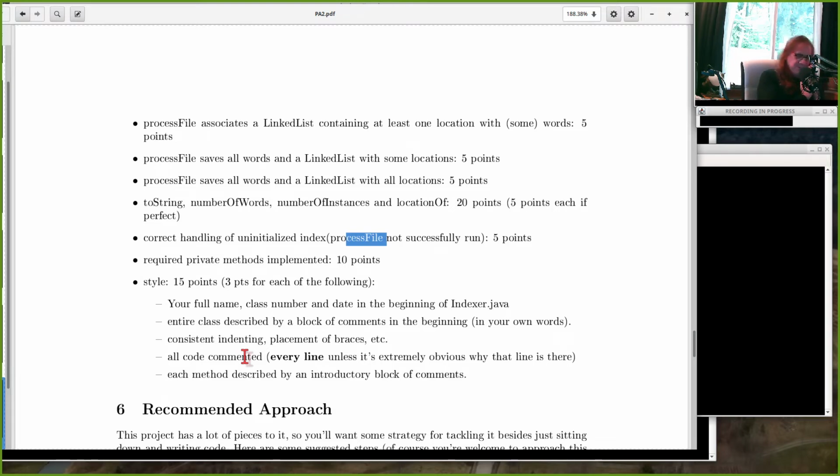If you say position count plus plus, tell me why you're incrementing position count. Don't just say add one to position count or increment position count. What is position count for? What's the reason for incrementing it here? Keep track of where each word occurs, something like that, right? So I want to see lots of comments.